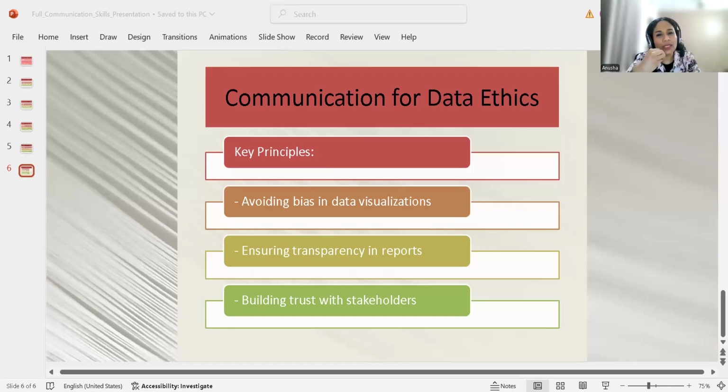So, communication skills are a mix of written, oral, visual, and interpersonal abilities. Now, I'm going to break this down for you all. So, what is written communication? An example would be writing a technical report on a machine learning project, right? So, you've got to use clear language, structured sections, and visuals like graphs to highlight the insights, right?